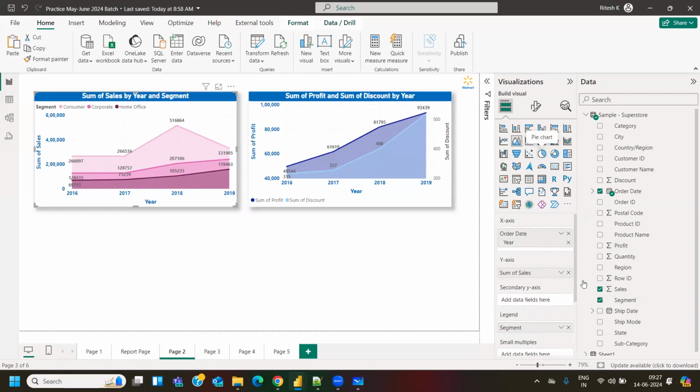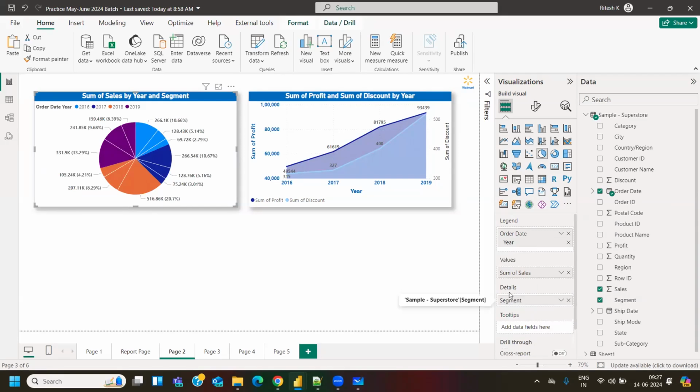If you go to the pie chart, in pie chart there is an option called details. Details is nothing but your legend. It works like a legend. That's it. Nothing different from legend.